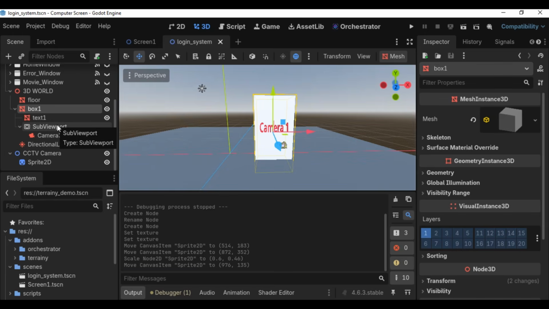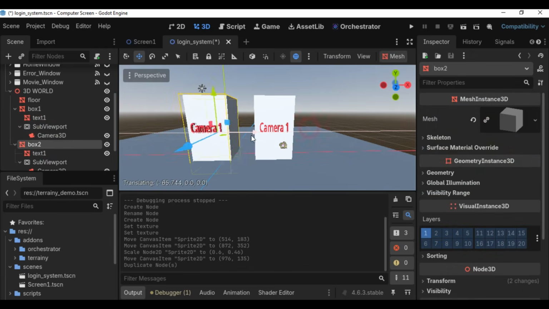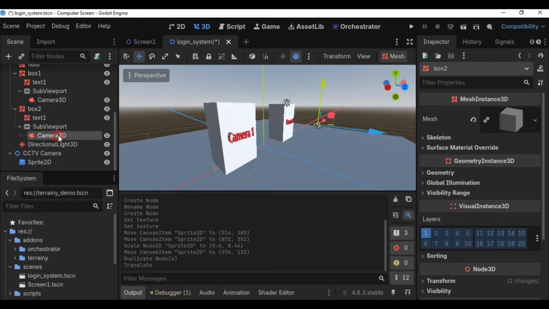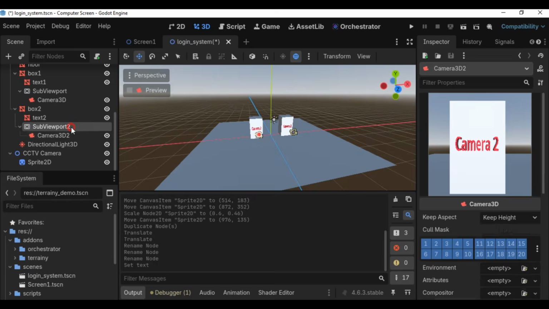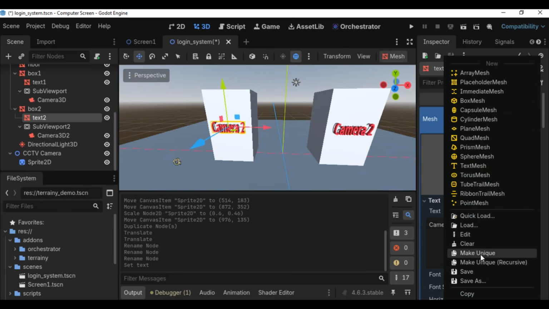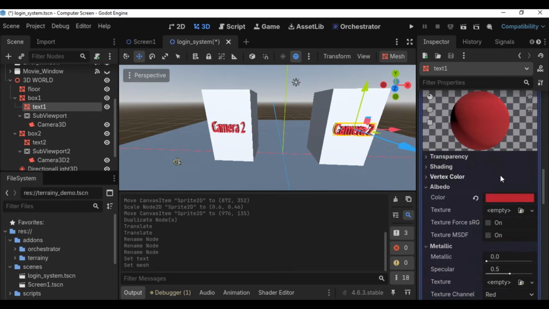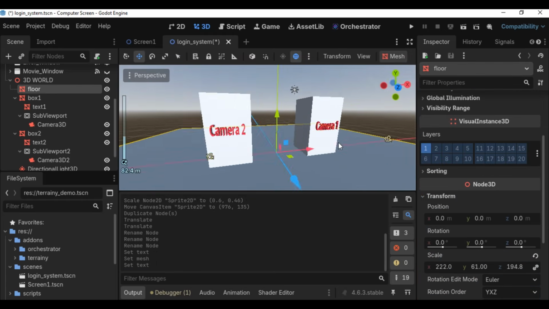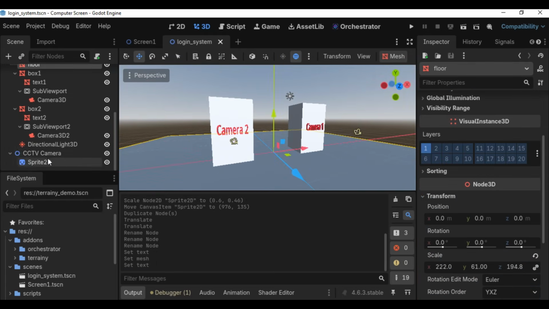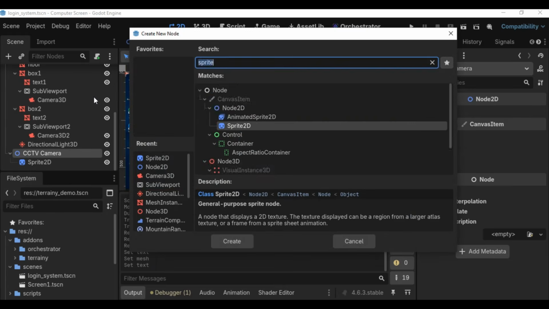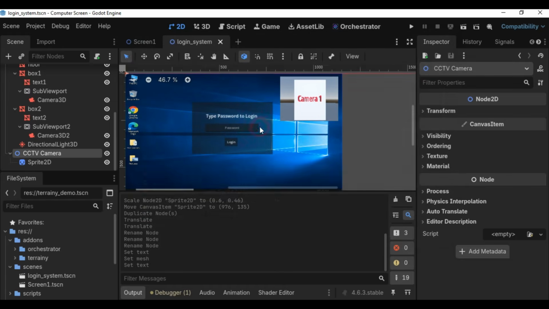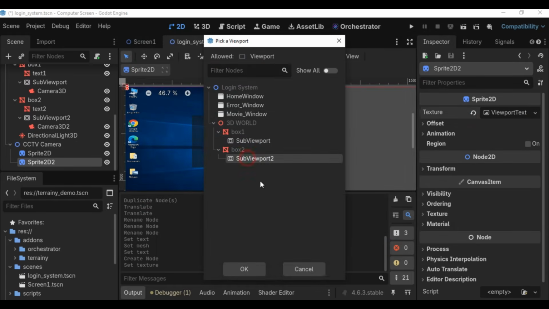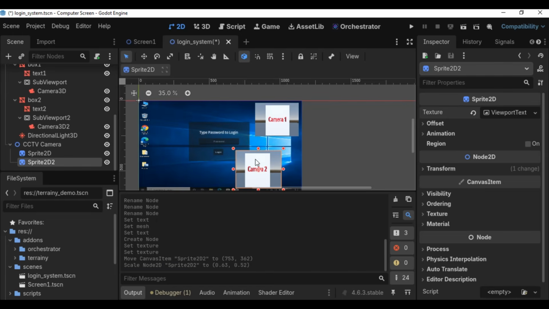Now I'm going to duplicate the scene that I've created for the first camera to create the one for the second camera. Everything I need has been duplicated already, so all I need to do is to make the text unique and change the text so that it does not affect the original text node. I'm going to change that to camera 2 to differentiate it from the first one. Under the CCTV camera, you can add another Sprite2D node and change the texture to ViewportTexture and then select the SubViewport for the second camera. Adjust the size and position properly.